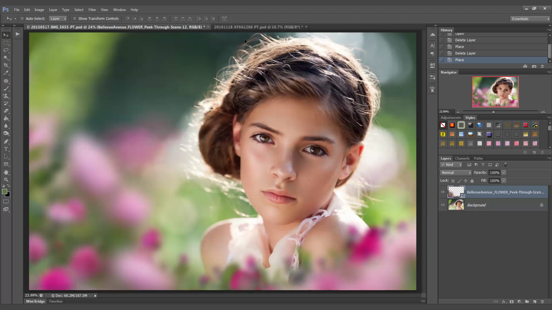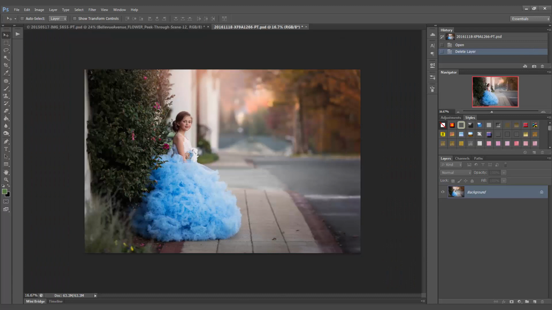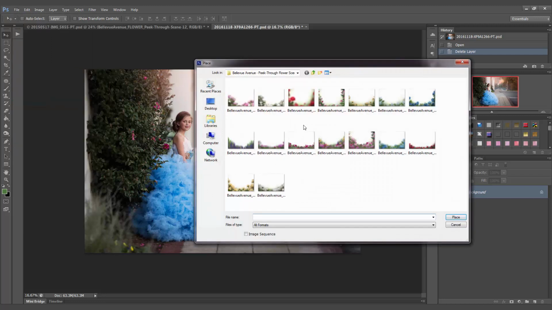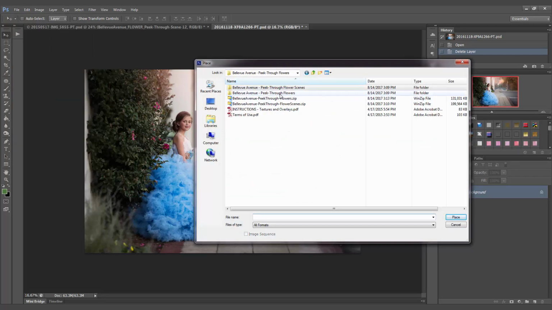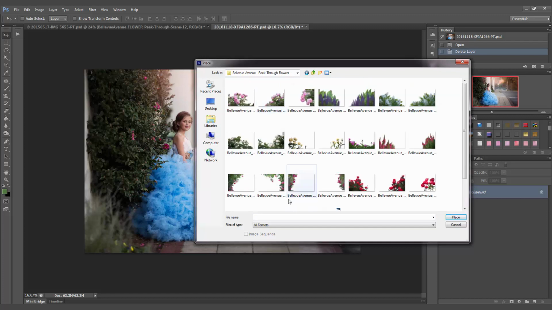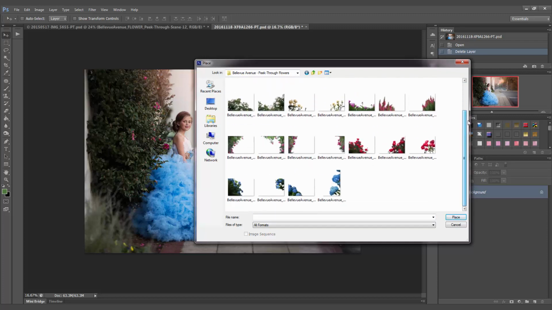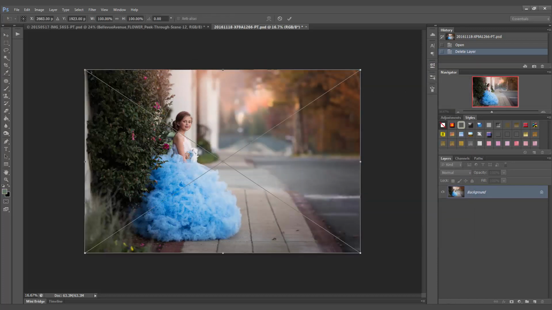So let's go ahead and take a look at one more picture. In this image, I love that she's near the flowers, but I also wanted to add an additional foreground element up here to look as though I was shooting through some foliage, also to give the image a bit more depth to it. So again, go to File, Place, navigate to one of the folders that you would like to choose from, and I am going to choose this overlay and click Place.